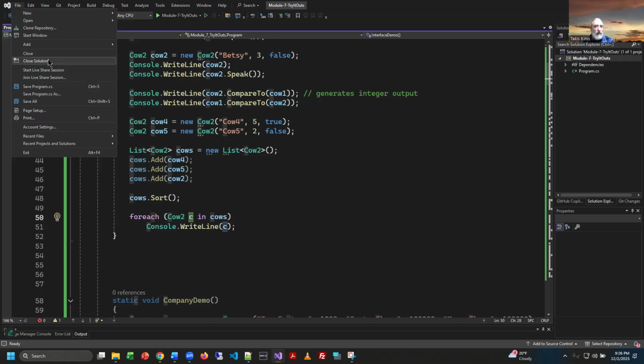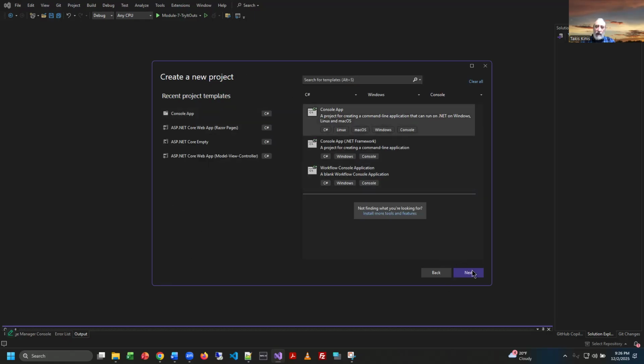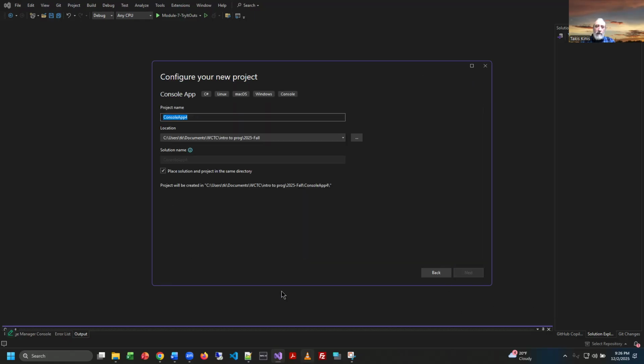So back here in Visual Studio, I'm going to close my existing solution, and I am going to create a new project. And let's call it module 7. I don't know, do we want to do salsa? It sounds good to me. I'll call it the salsa, module 7. How about this? Module 7 lab. And I'm going to call it product.